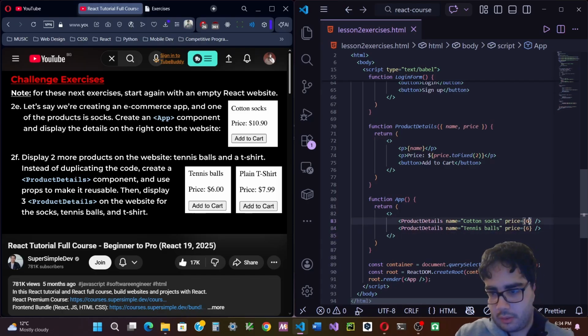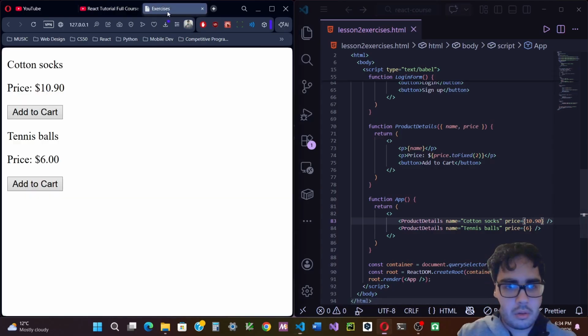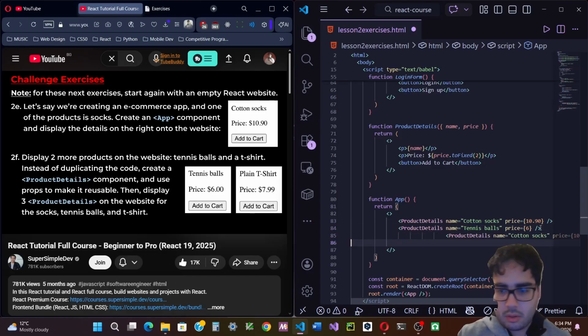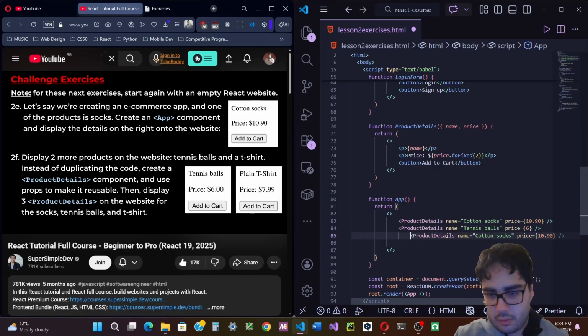Okay, no, the cotton socks are 10.90. And then the plain t-shirt.